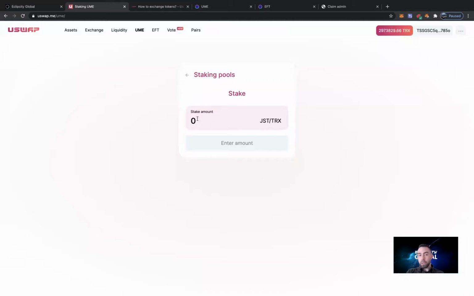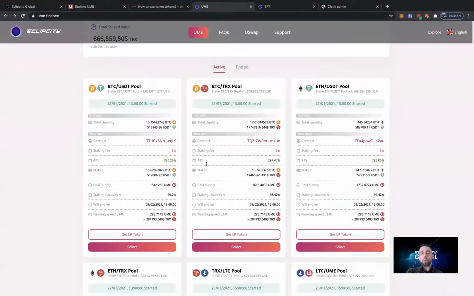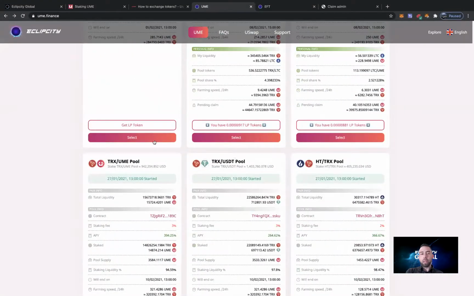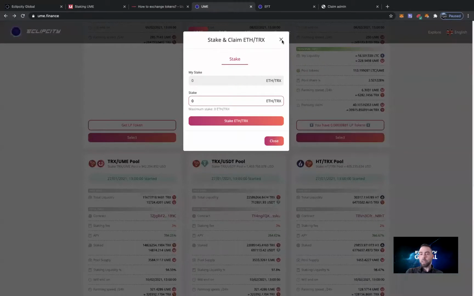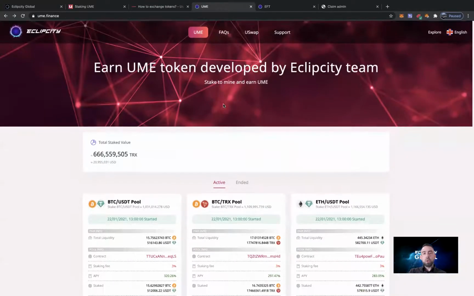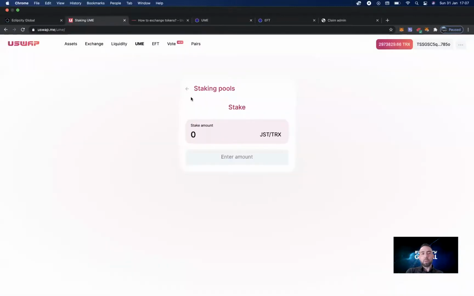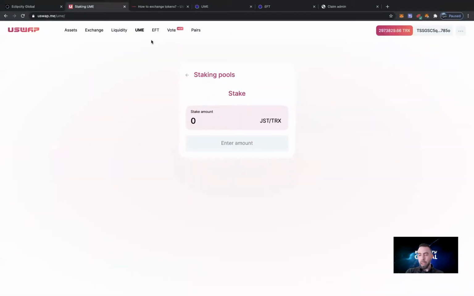Now, I didn't add liquidity, so I don't have an amount, but you will be able to then click on max and enter amount. Now, you just did the exact same thing through USWAP as you would have done through UME Finance by finding the pool here, selecting it, and staking it, and doing the same thing. So you can actually use both. The UME Finance is an interface that is connected to the UME farming smart contract, and that is also connected within the USWAP DEX exchange.